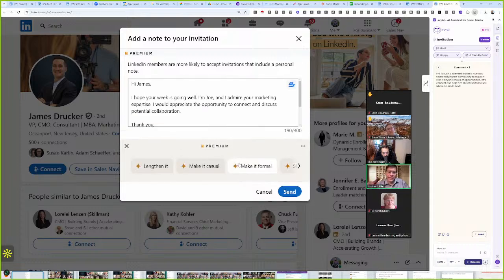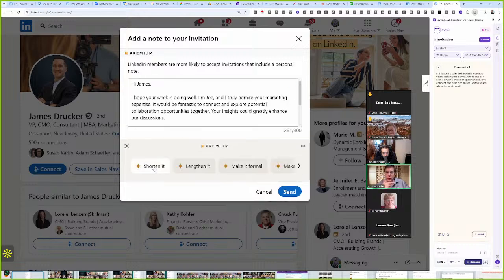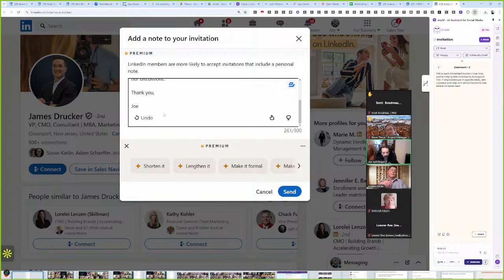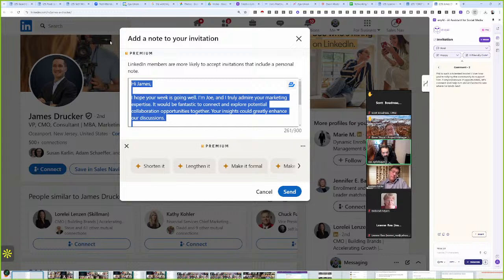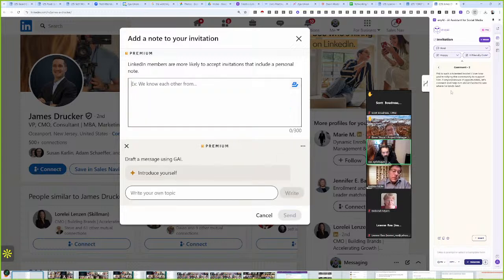The AI, is that something you're using, or is that native? That's not native to LinkedIn. No, the one I'm using here is native to LinkedIn because you're paying for premium, so you get this AI. But if you don't want to pay for LinkedIn's AI, what you can do is you can use our AI, which is much more sophisticated.